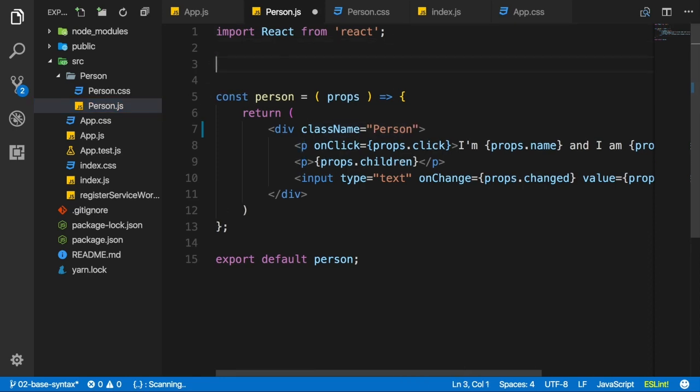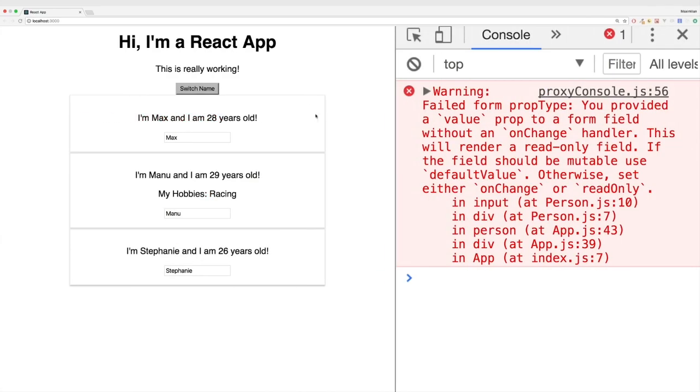So in person.js, I will also add an import to ./Person.css. And here you need the file extension. You can only omit it for JavaScript files. Now with that, you made Webpack aware of it. It will now add it to your HTML file. And hence, if you now go back, you see we have this extra styling on our components.